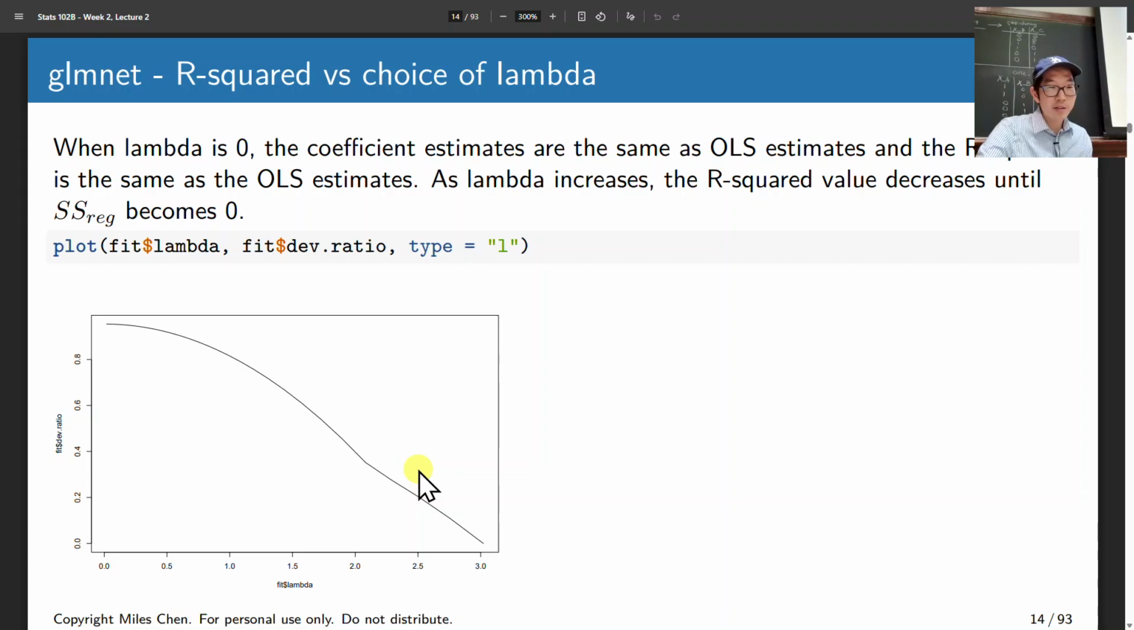Okay. So you can see these are just different values. For lambda, we can start off with lambda equal to 0, and as lambda increases, my R-squared value, the fit %dev ratio, which is basically the ratio of the deviation, the variance, that is explained, decreases as my lambda increases.